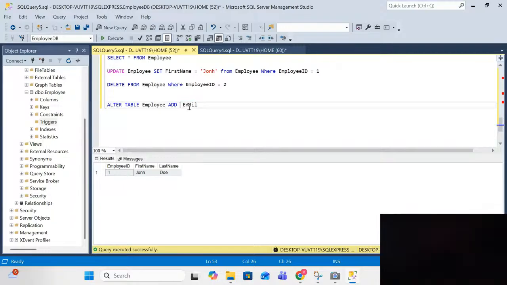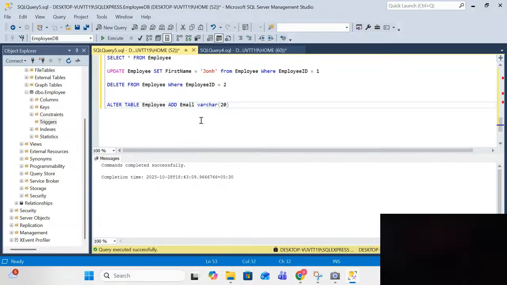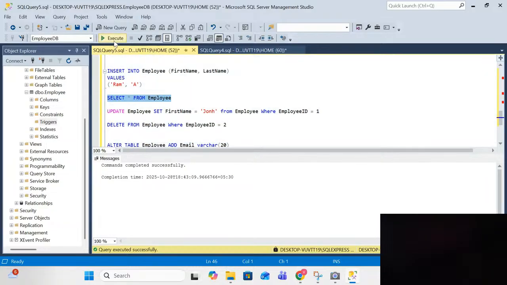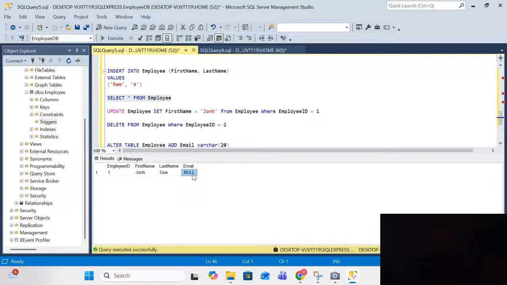So we don't have this column yet, right? Okay, email and data type. Data type is varchar 20. Varchar is also a keyword. Varchar 20. So I'm altering the table. Now the table is altered. See here, email for the first employee is null because we didn't enter any data.